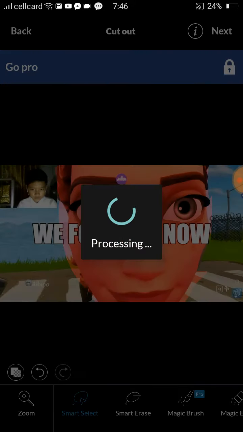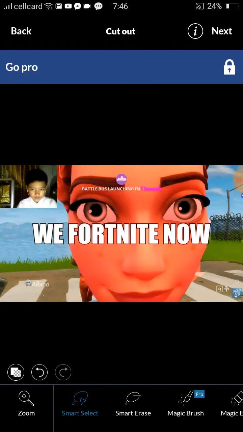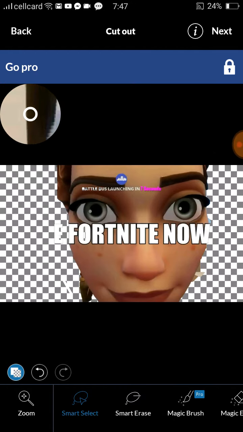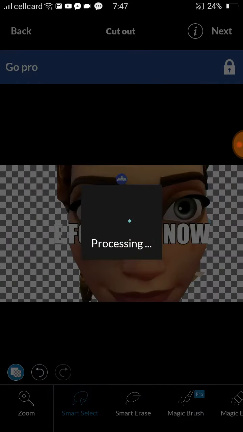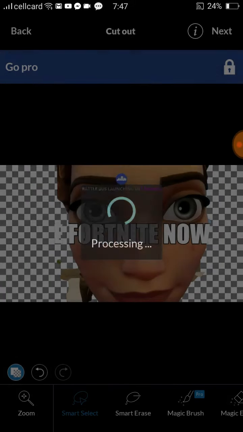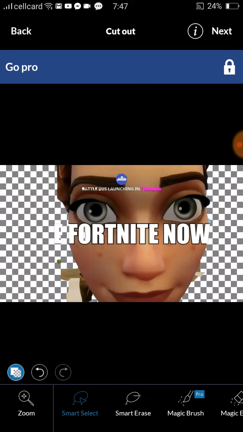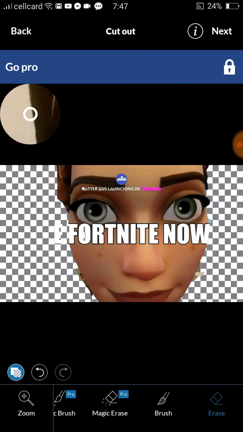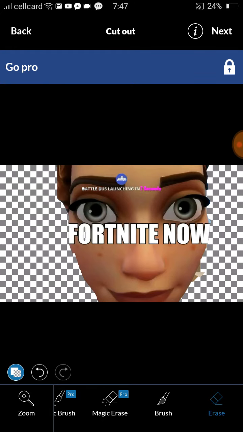And you go to technique, and just wait. You just click on this next and click on this. Yes, here we go. And if you don't want this and you want to cut it out again, you just click and erase. And you just swipe on it. It will erase it. And then all done.